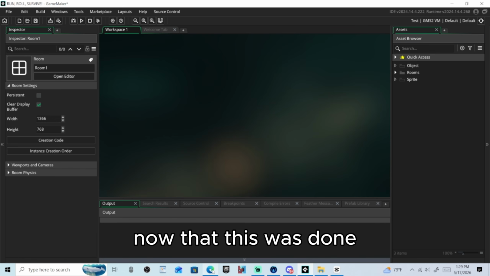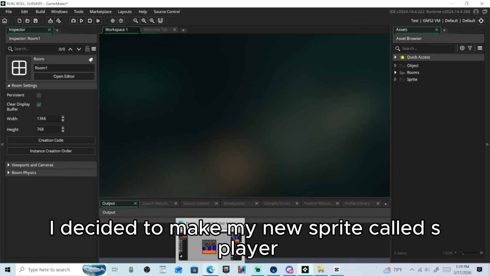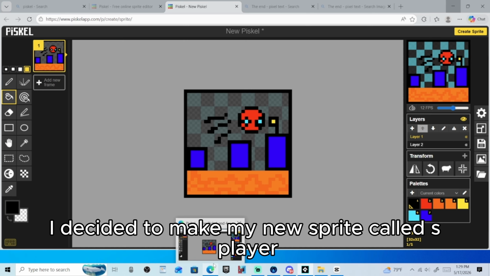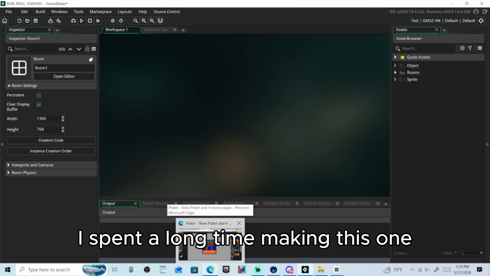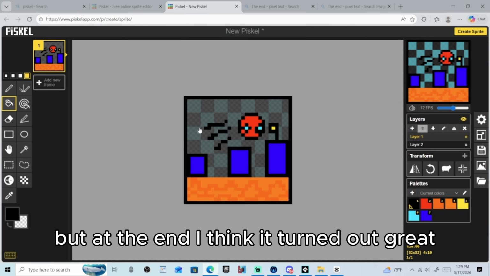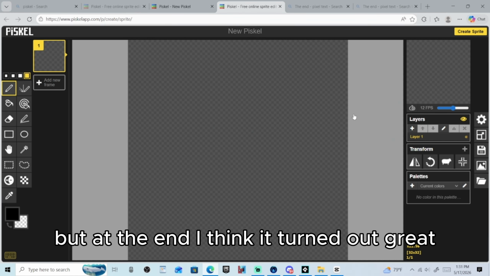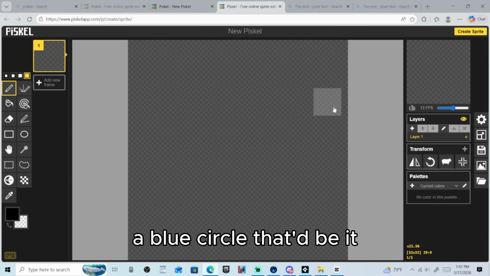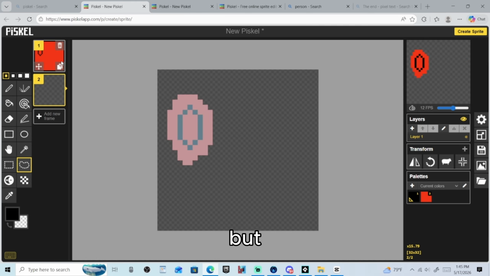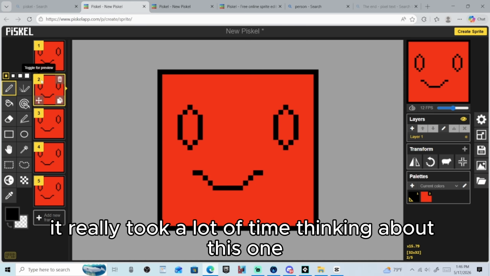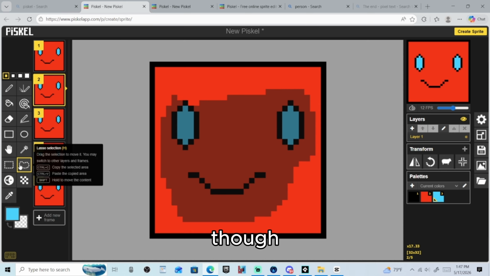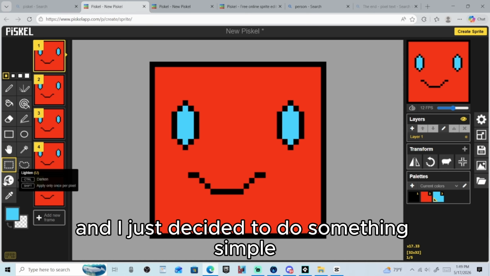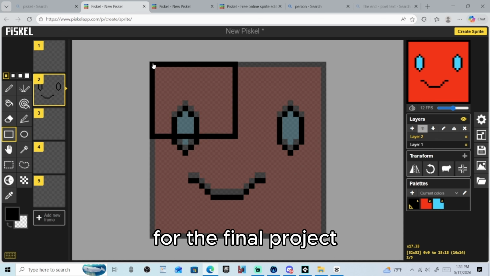Now that this was done, I decided to make my new sprite called S Player. I spent a long time making this one, but at the end I think it turned out great. And for the enemies, I think I'll do just a circle, a blue circle. That'd be it. But it really took a lot of time thinking about this one though. And I just decided to do something simple for the final project.